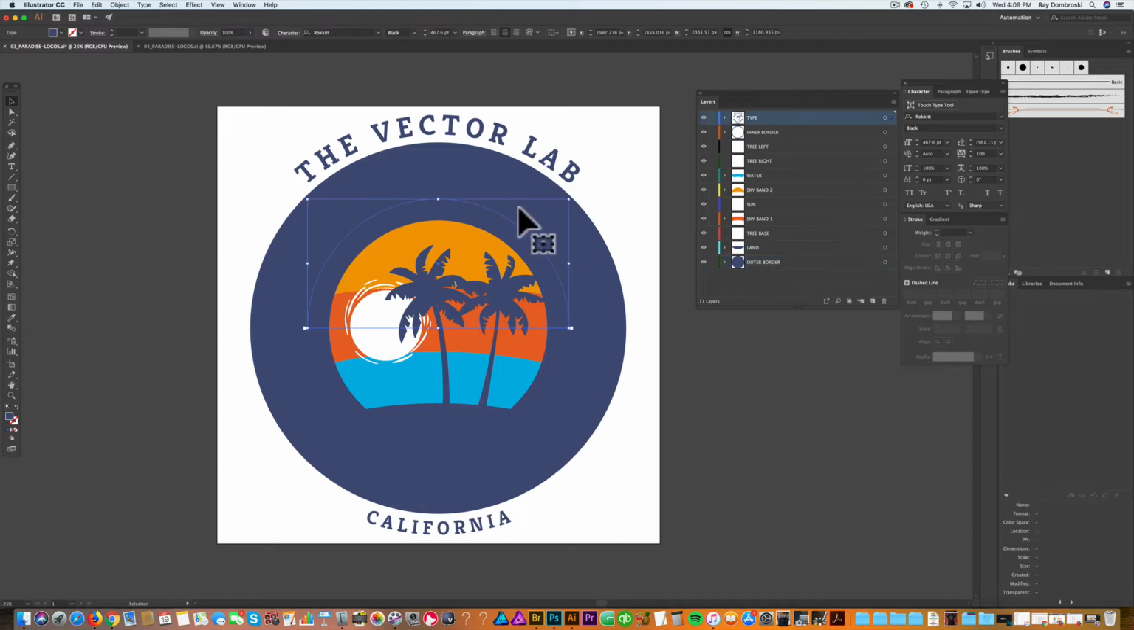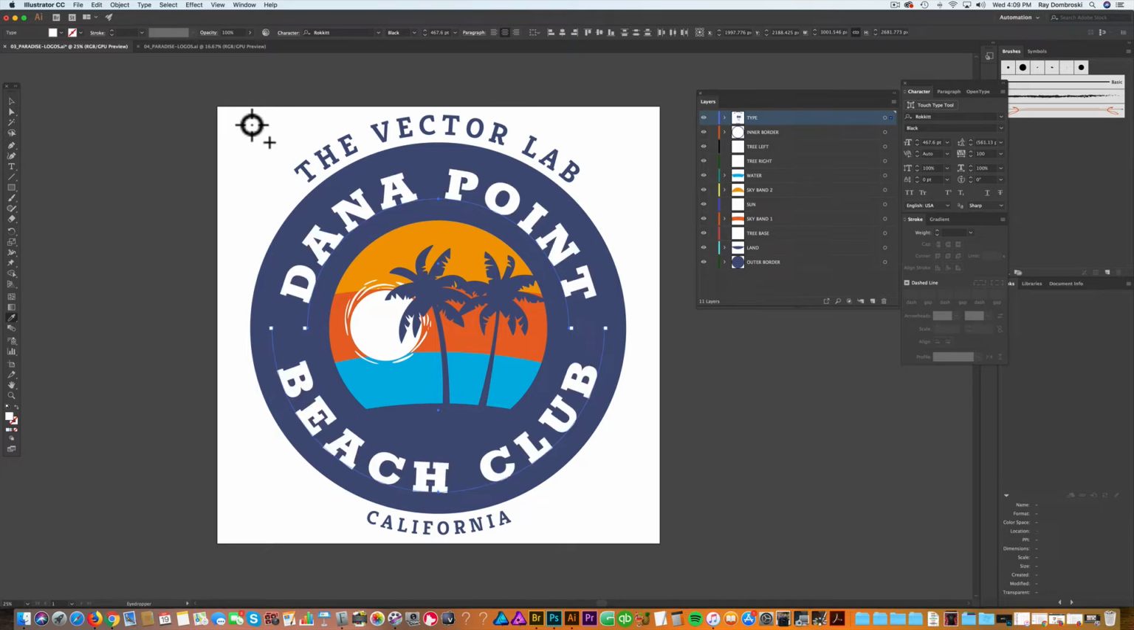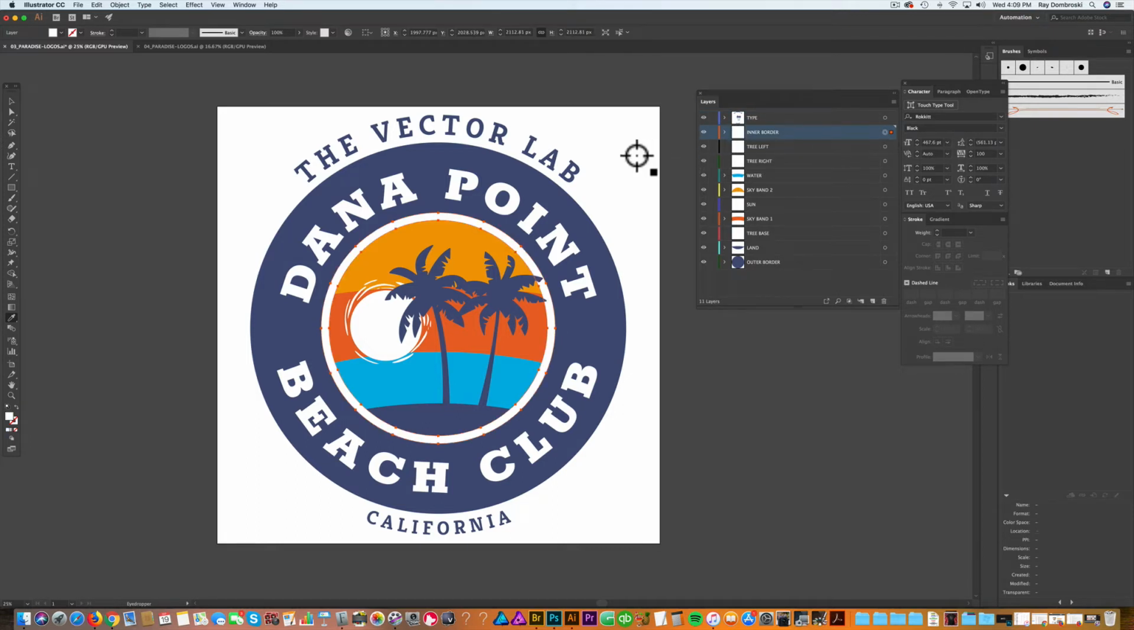Now, our type is invisible because it's the same color. So let's just change it to white. That inner border, I'll select that, change it to white. And this is starting to look pretty good. I think the inner circle is a little too small and the outer kind of donut shape is a little too big. So what we can do is let's just go in here and select everything that's in the middle.